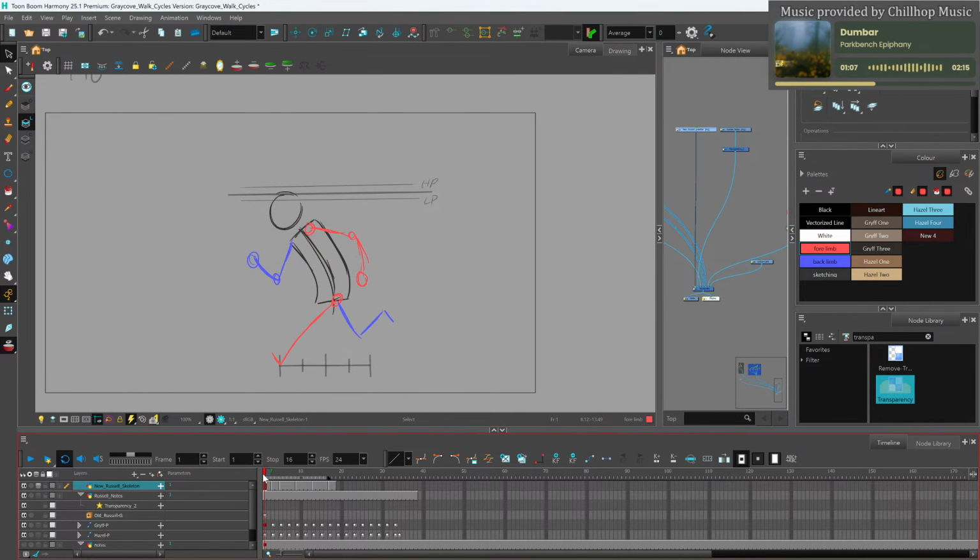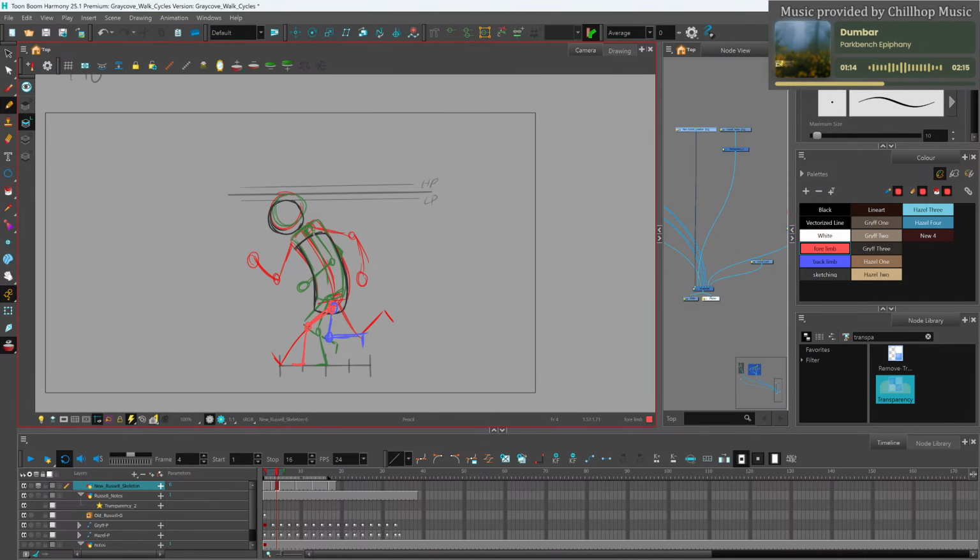Okay. So red one for this front arm should be about here to about there, these two about here.